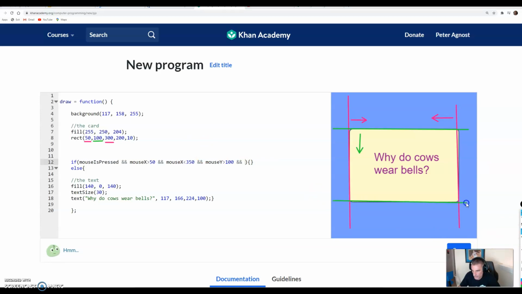Here's the bottom. And let's see, if this is 100 and the rectangle is 200 pixels tall, so 100 plus 200 would give me a value of 300 here. So this green line is being drawn at a y value of 300. So we want mouse y to be less than 300. So mouse y is less than 300.